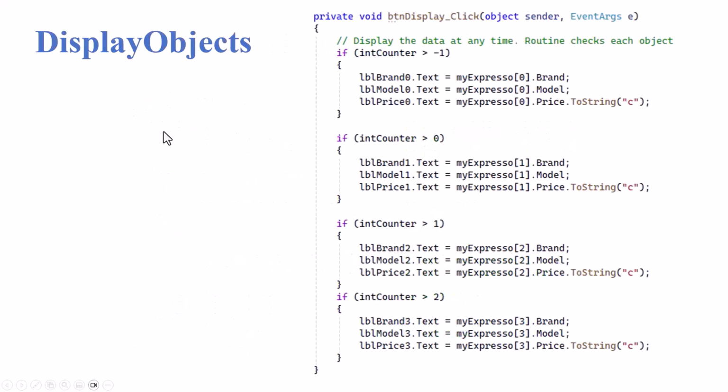Our display objects button is kind of interesting. We could display everything at the end of this, but I want to be able to press the display object button at any time. So when I hit the button display, it's going to go through an if statement in each particular thing to say if its int counter is greater than -1, in other words, it's 0 or better, we can at least do this.